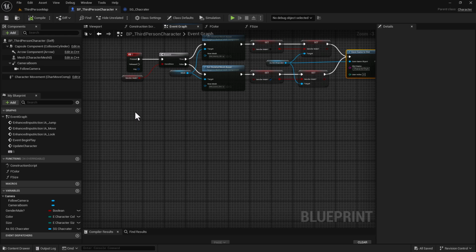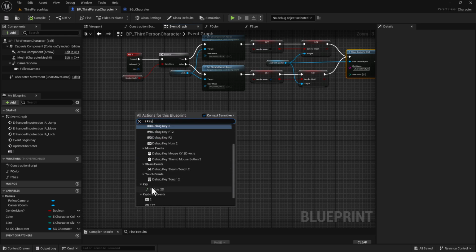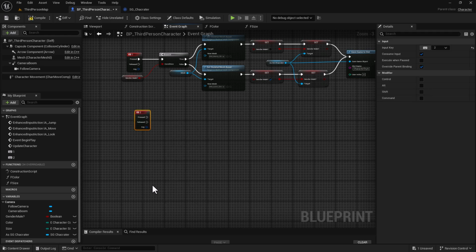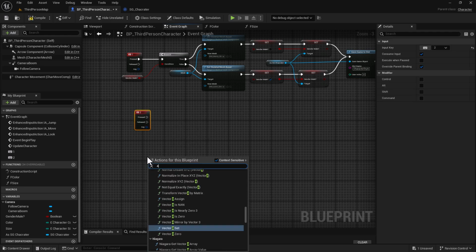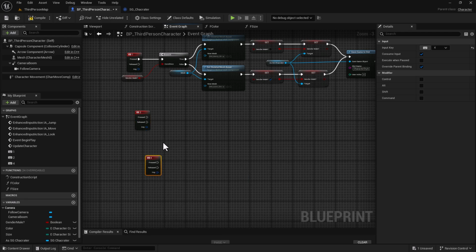Okay, so now we're going to need 2 more keys. So we're going to do a 2 key, and then we're also going to do a 4 key. And the 4 key is going to be like our reset for our color and size. And I'm going to show you that in a moment.